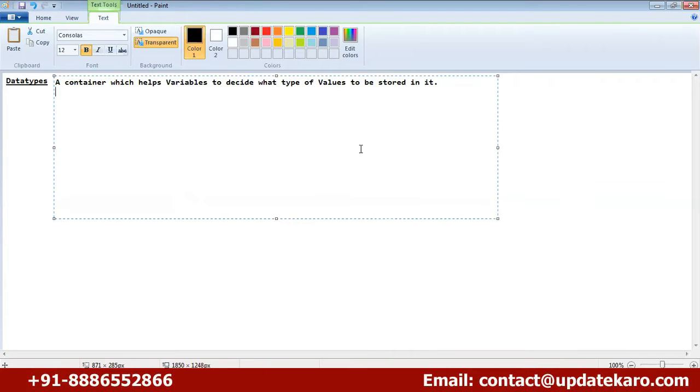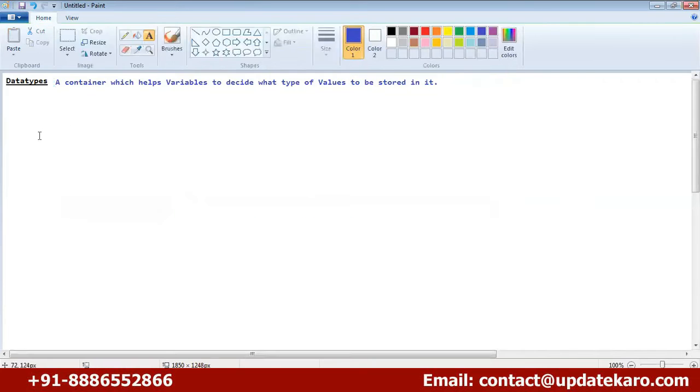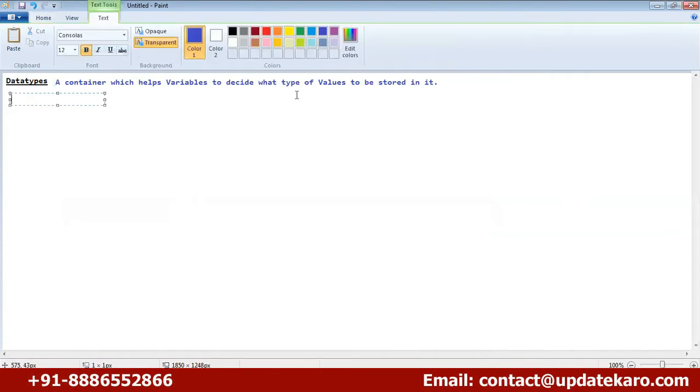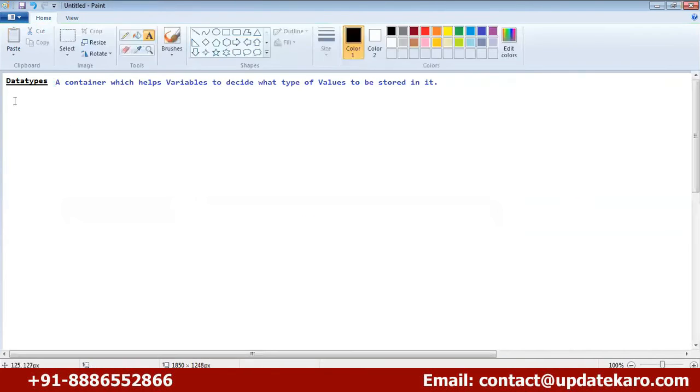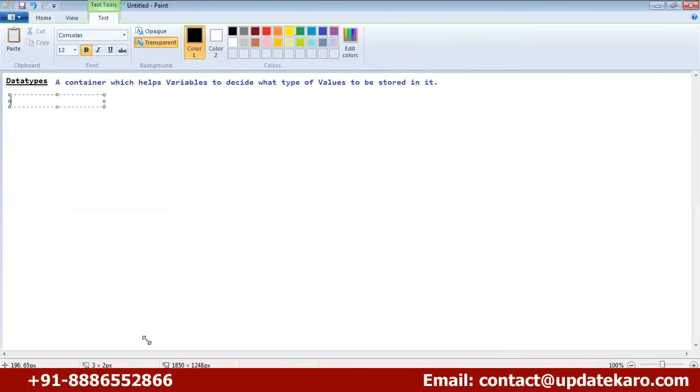Can anyone tell me what data types you have come across? Can you guys help me? What are the data types you know? String, integer, character, float. Yes, we have char and string, integer and float. Then Boolean. Yes, we also have Boolean.